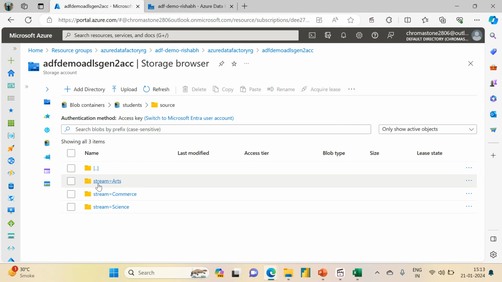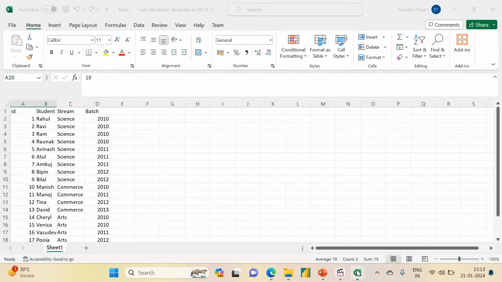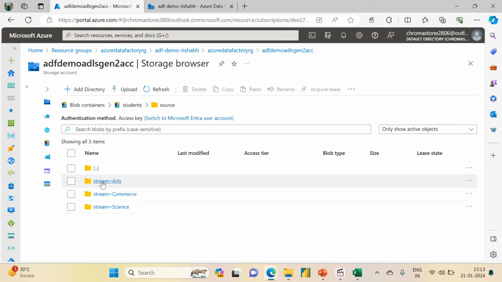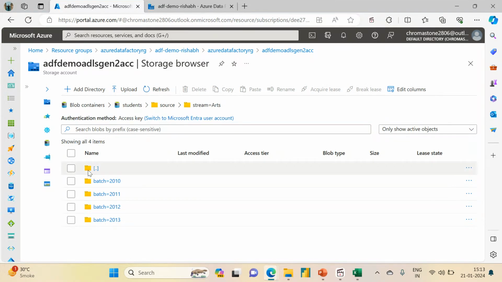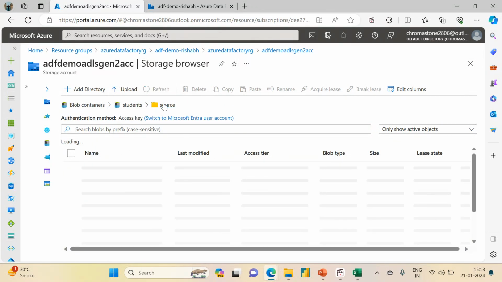If you see, the partitions are like stream equal to arts, stream equal to commerce, stream equal to science. Whenever you are creating partitions, you have to create them in this format. You have to give the name of the column on which you are creating the partition, equal to the value of the partition. So I'm creating a partition on stream, and the partition values are arts, science and commerce. And in each we have batch partitions. Okay. Now this is the source.